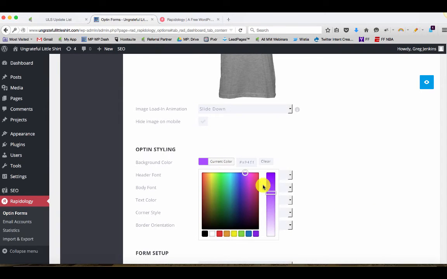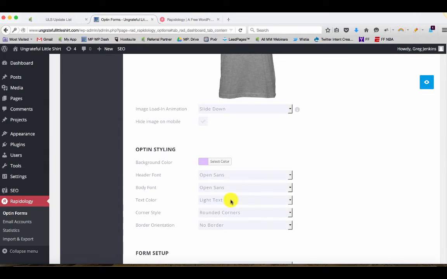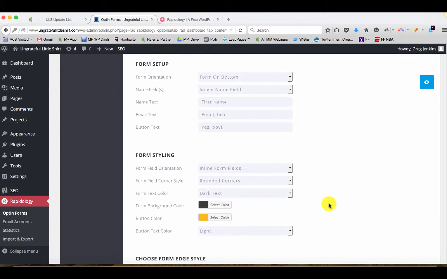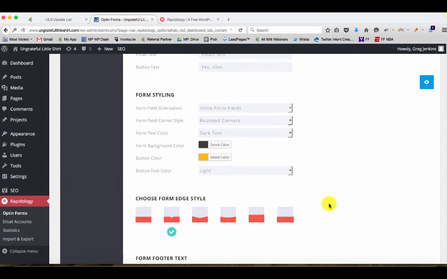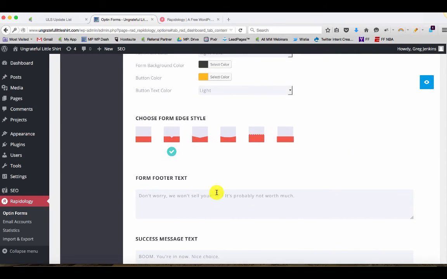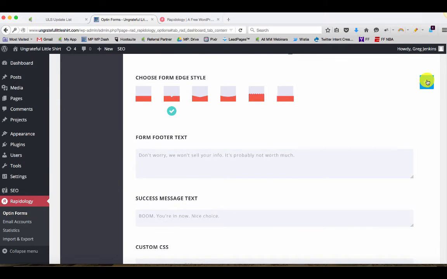Let's go ahead and make this much lighter. Okay. And then we'll choose to have text color dark text there instead. And form setup, let's see, where's my footer text color? Form text color. Light text, that's what we're looking for. Footer text. Okay, now let's preview one more time.